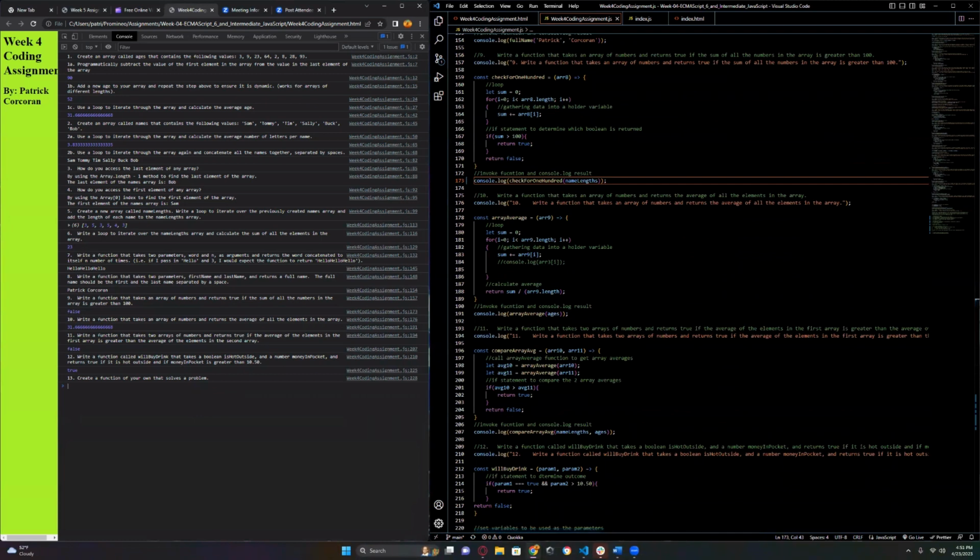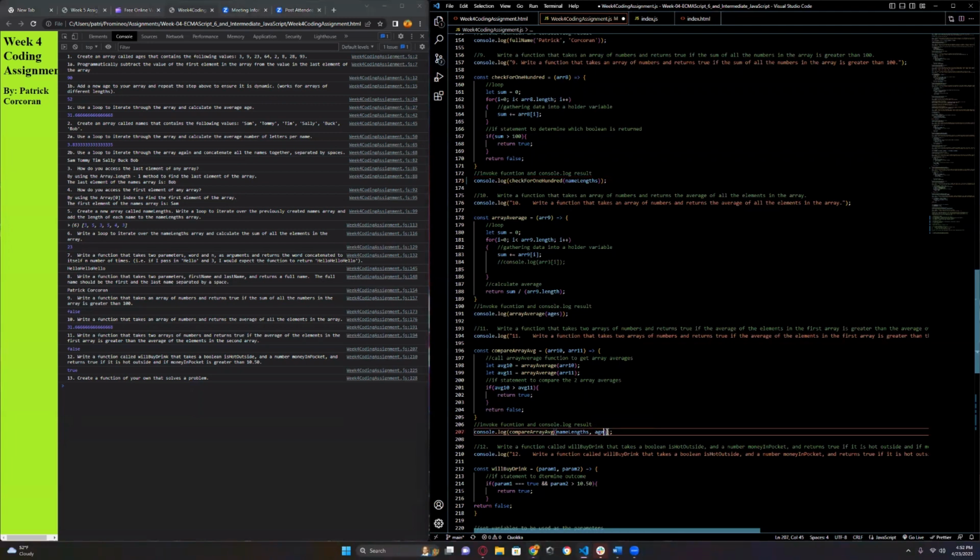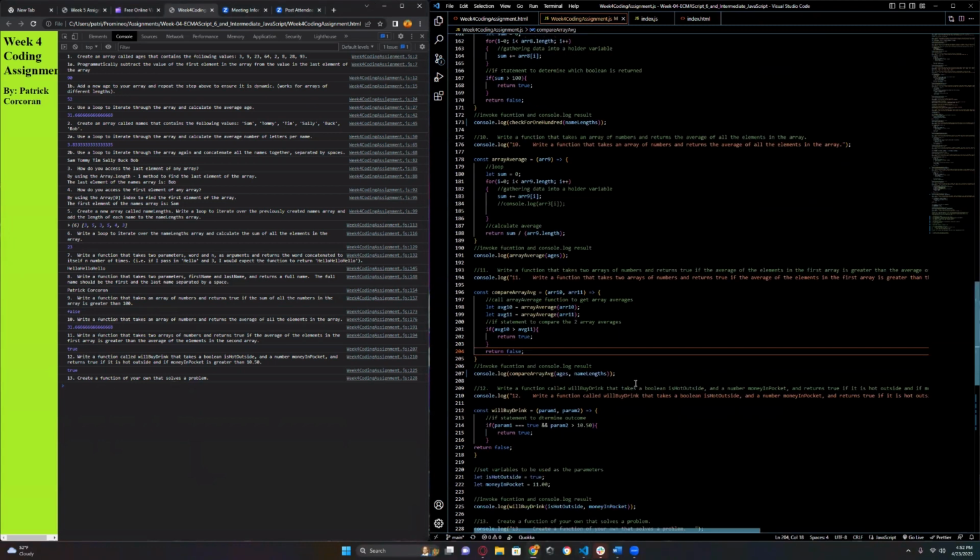Question 11 asked us to write a function that takes in two arrays and compares the averages and returns true if the average of the first array is higher. So I used the array average function that I had created for question 10 and put the average of each into a temporary variable and compared them with an if statement. Name lengths and ages returns false since ages is much larger. Swapping them will return true. You can see it's false there now. And once we save this and update, it now returns true.